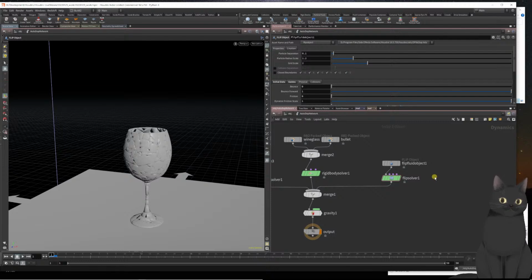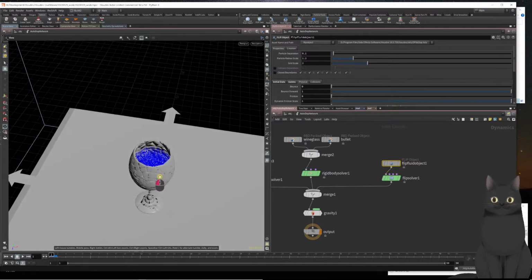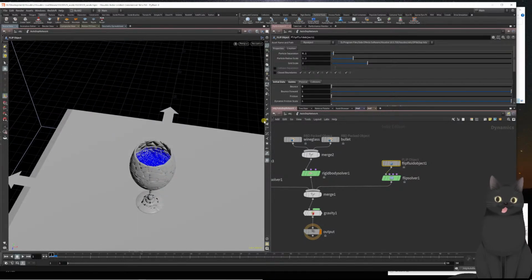click on the Flip Fluid from Object tool. This takes us right down into the auto dot network. And from here we can start to tinker with some of the parameters.